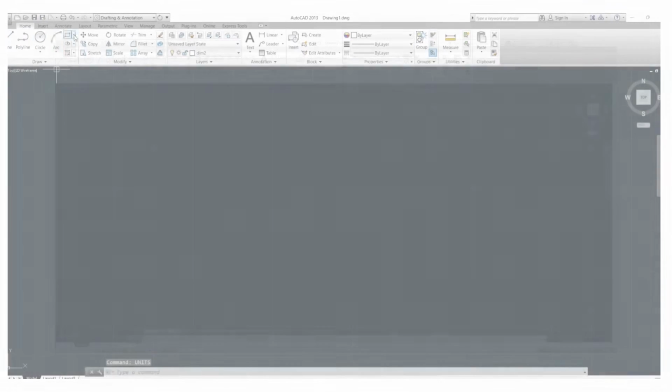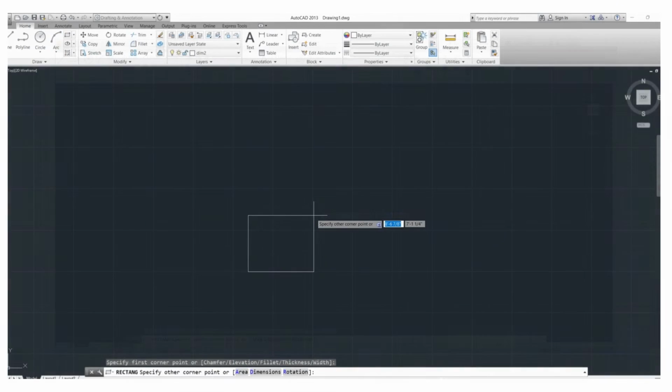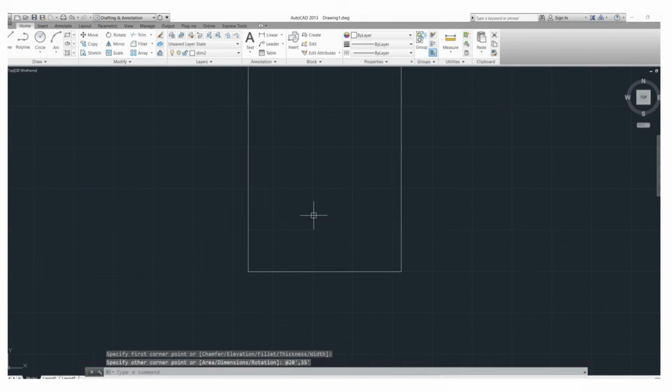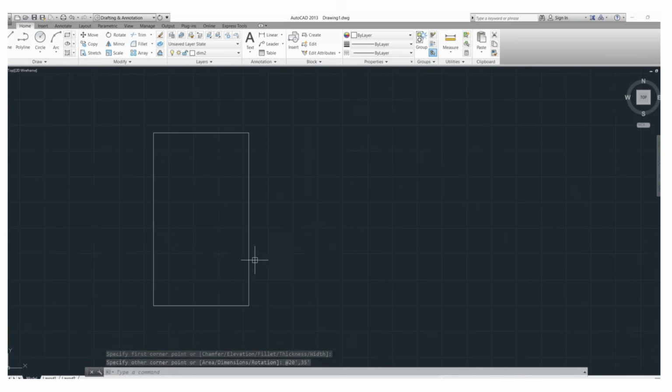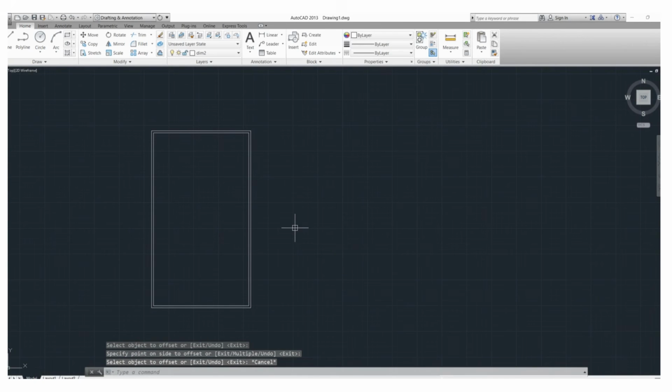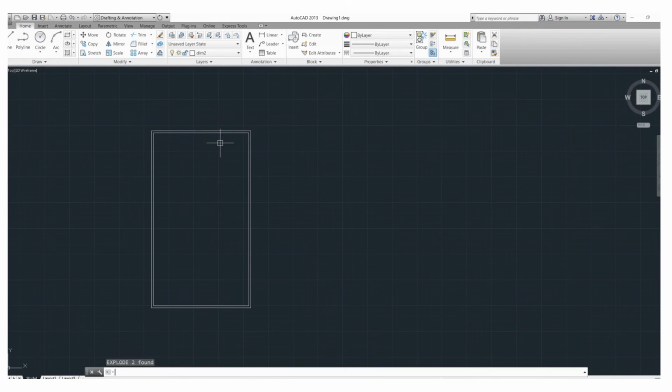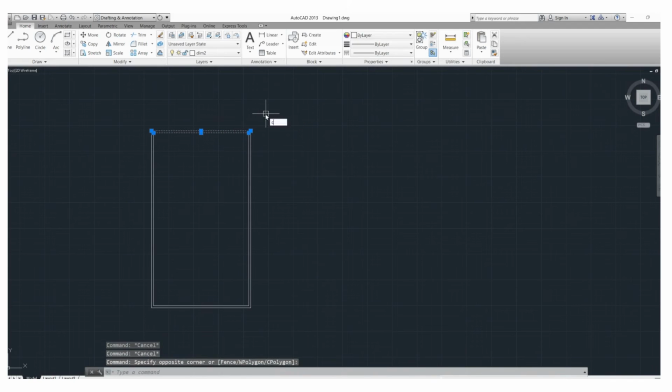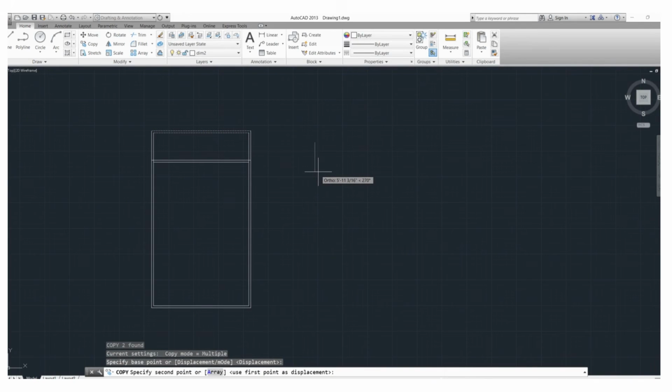Let's draw the outer walls. Type rectangle command or you just click on rectangle icon, and after drawing the rectangle at desired measurement you just offset inward at 5 inch. Then explode, then copy at desired distances.